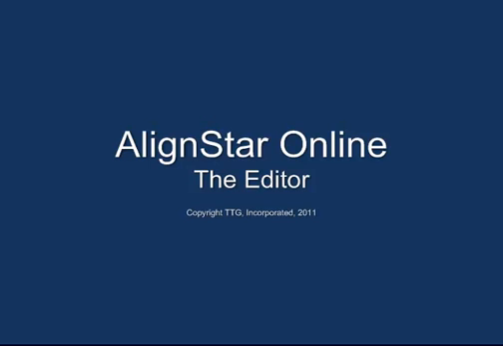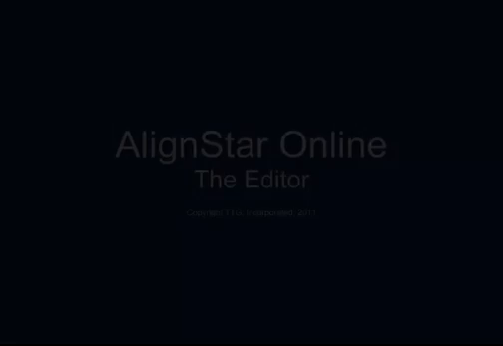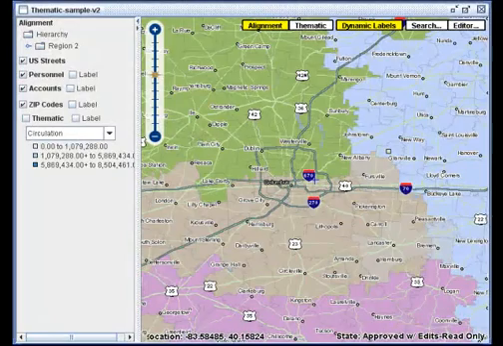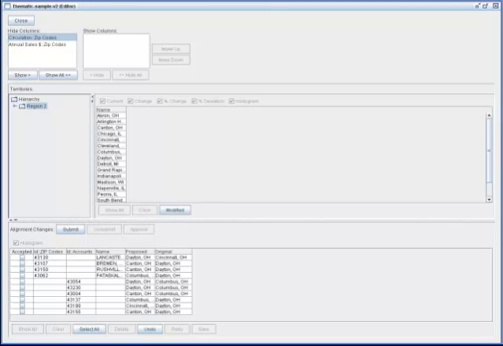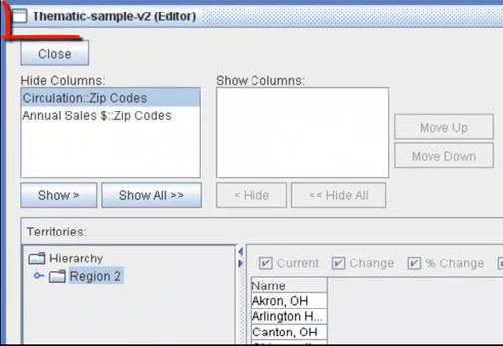Welcome to AlignStar Online. This module is the editor. The AlignStar Online editor is opened by clicking the Editor button in the top right corner of an AlignStar Online document window. The title bar shows the name of the document.